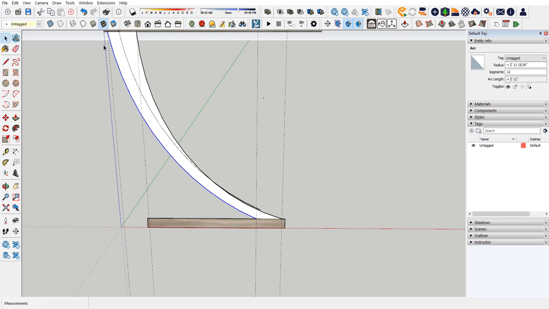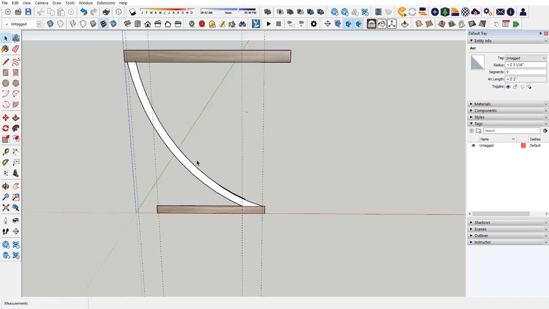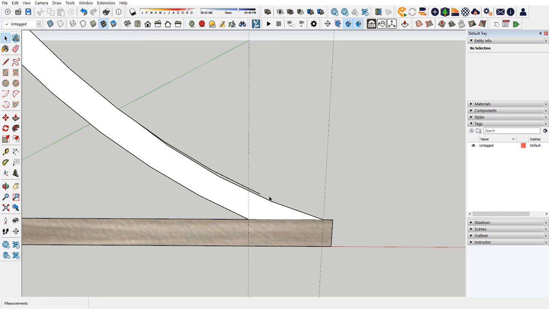All right, let's offset this arc 1.5. And then I'm just going to delete this here. So I'm still playing around with the shape. I don't know if this is going to give me what I need. And then from here to here, I'm just going to draw a line and erase this.